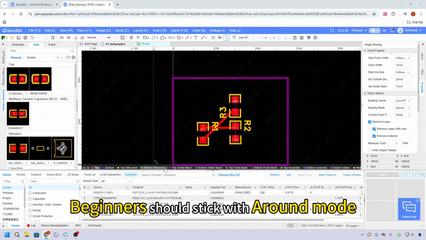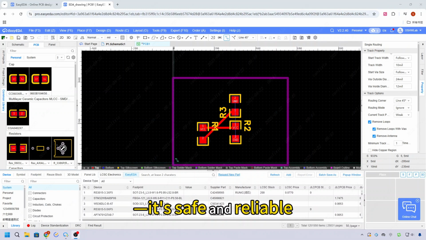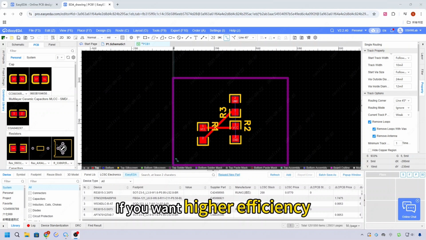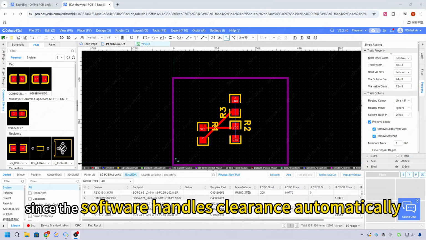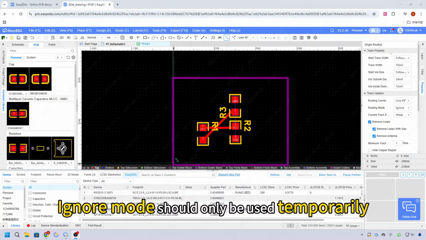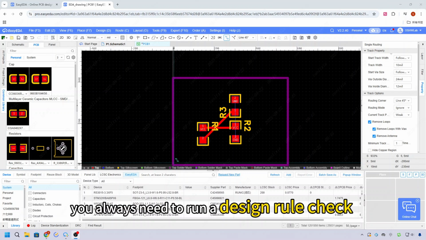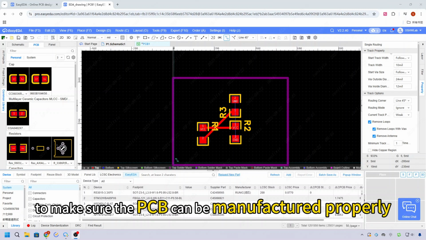To summarize, beginners should stick with around mode. It's safe and reliable. If you want higher efficiency, push mode is very helpful, since the software handles clearance automatically. Ignore mode should only be used temporarily. In the end, you always need to run a design rule check to make sure the PCB can be manufactured properly.